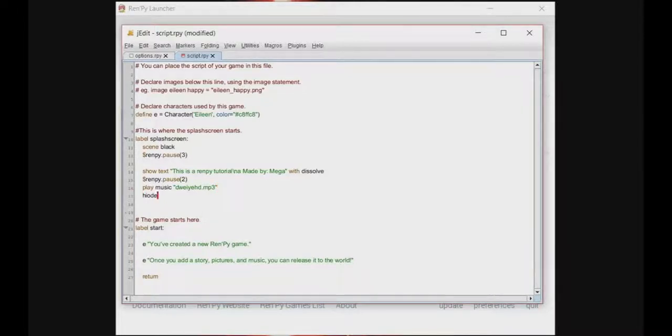Next, we're going to do hide text with dissolve. This tells Ren'Py to hide the text that you did earlier and do it with a dissolve transition.